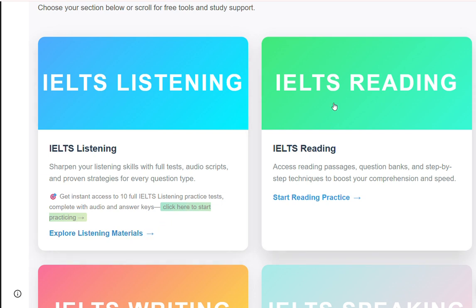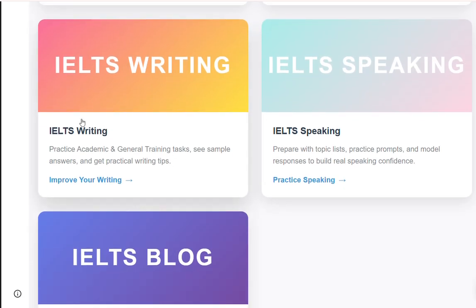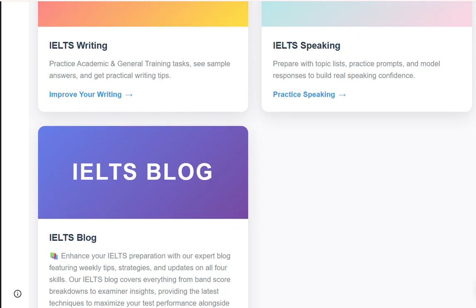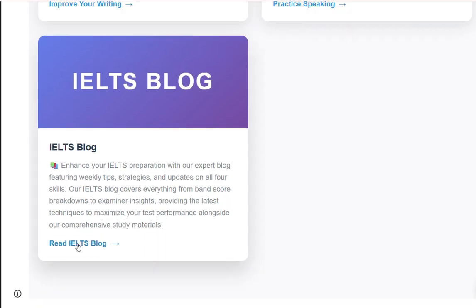Reading offers passages, question banks, and step-by-step techniques to build both your comprehension and your speed. Writing lets you practice both academic and general training tasks, with sample answers and practical tips you can apply immediately. Speaking gives you topic lists, practice prompts, and model responses so you build real confidence talking naturally. And the blog is where I'd point you for weekly strategy updates, band score breakdowns, and insights from examiners. It's worth checking back on regularly, even after today.